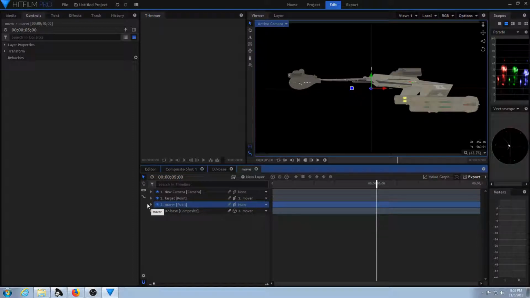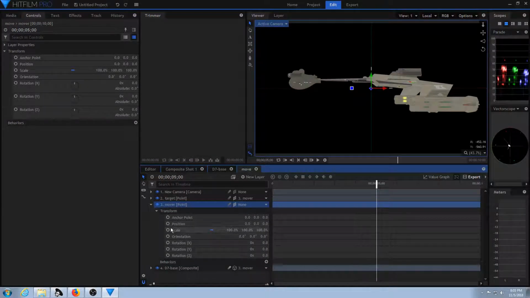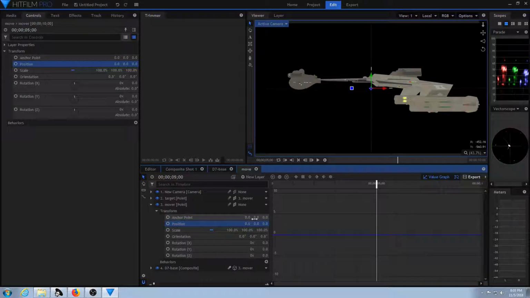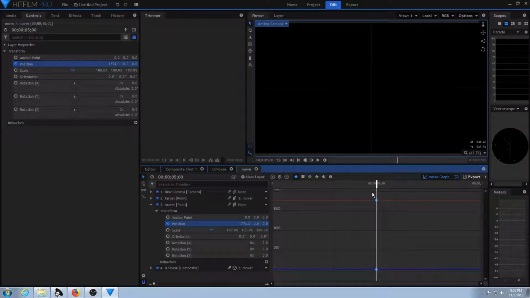So there's a couple ways you can do this. You can go up to transform and you can set up the keyframes up here. We can also do it down here with the position and the value graph. So let's just do that. So let's slide the mover back this way. And we're going to create a keyframe. Now you can hit the position button there, or you can hit this little button up here to create a keyframe.